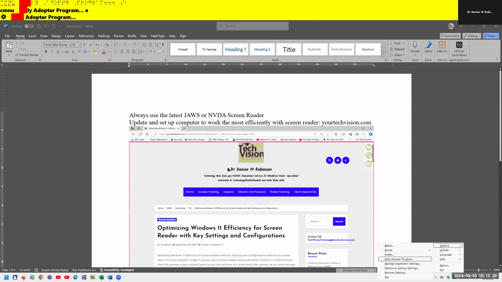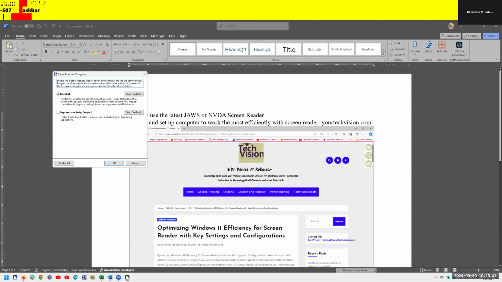Voices, Braille, Early Adopter Program, Enter, leaving menus, taskbar, Early Adopter Program, Read Only Edit. And it's going to tell you to enable or disable features. I'm going to tab so you can hear. MathCAT checkbox checked. Check that, because you always want to use the latest version.